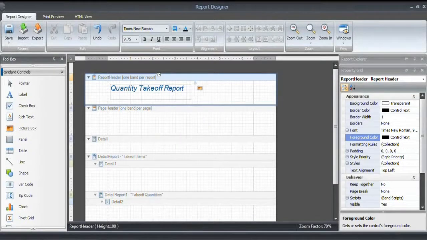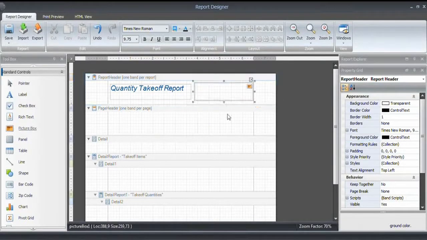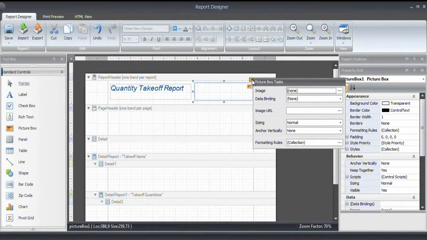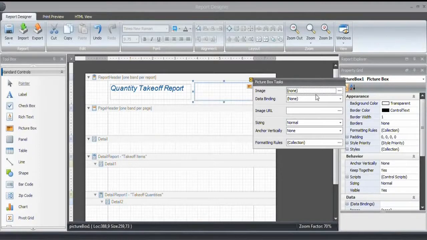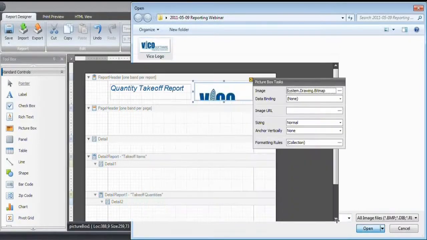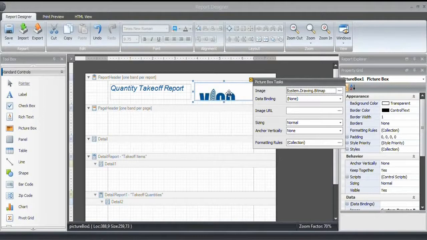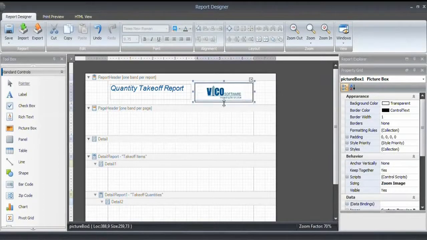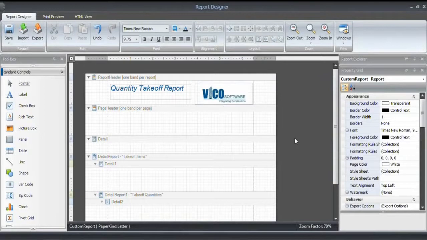So I'm drawing a picture box over here. It is empty by default, so what I need to do is select an image. I click on this caret here and then click on the Browse button, and I want to use the Vico logo, of course. I click Open, and as you can see, it doesn't really fit yet. So what I need to do is change the fit mode, the sizing mode, to Zoom Image. And now it's correct. Anytime I change the size of this box, it will now be updated. All right, that's the report header.